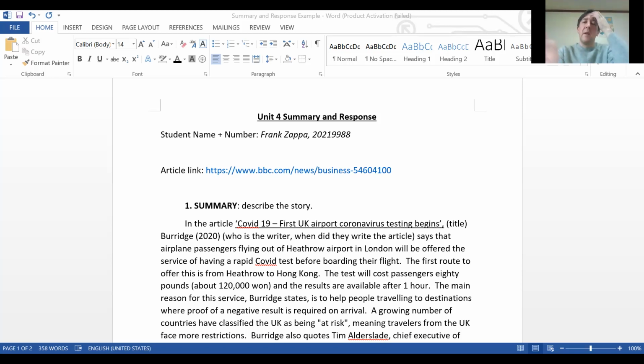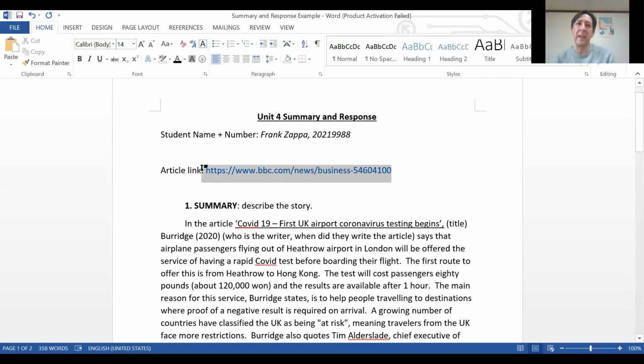Okay, so some students, it's difficult to find English articles. If you want to find an English one, great. If you want to go to Korean websites and find a Korean news article, that is fine. But you must find an article online, a news article. Okay. And then what you have to do is you have to put the link, copy and paste the link and put it in your writing.